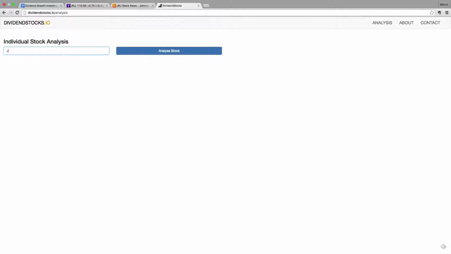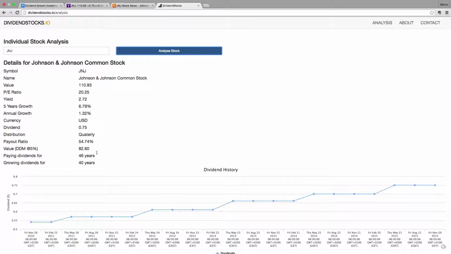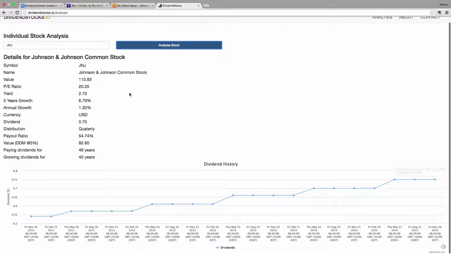So for example, I will try Johnson & Johnson, and it will immediately do an analysis for me about the stock for a dividend growth investor. You have the yield, you have the growth of the dividend, you have the payout ratio, you have the value using the dividend discount model, and you have how many years this company has been paying dividends. So you have all of this in the same application. Those are the tools that I use myself to invest in dividend-paying companies.